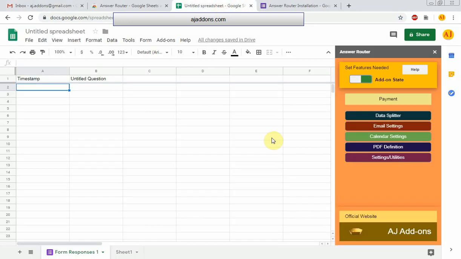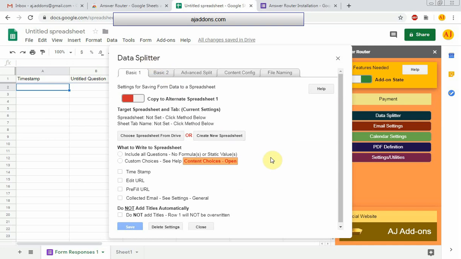If you want to send form answers to other spreadsheets, click Data Splitter. The Data Splitter feature relates to the permission that you gave to access your spreadsheets. In order for the add-on to save form answers to a particular spreadsheet, you need to choose the spreadsheet, or you can create a new spreadsheet.